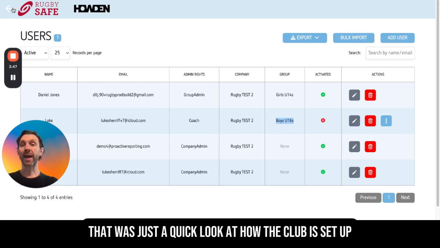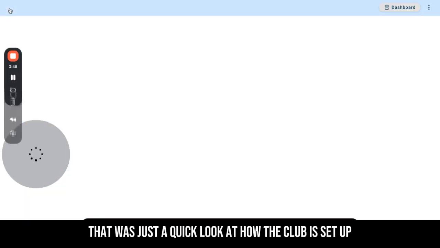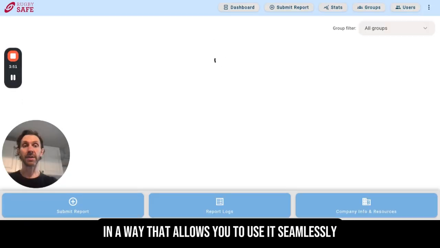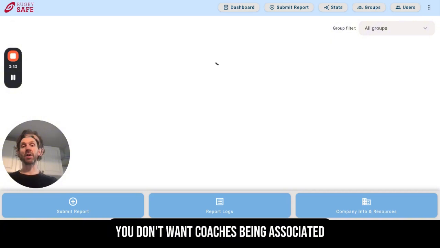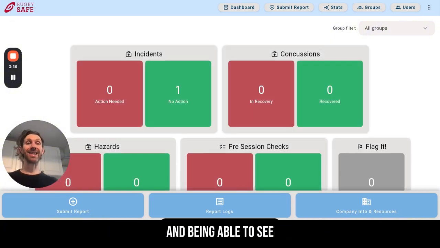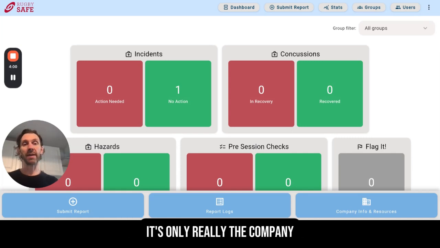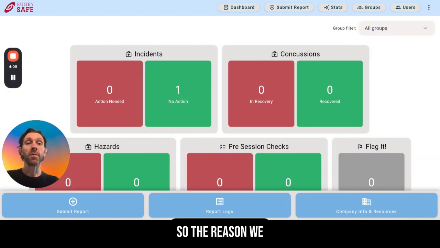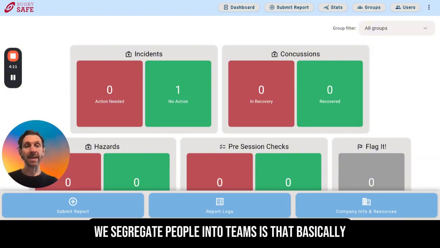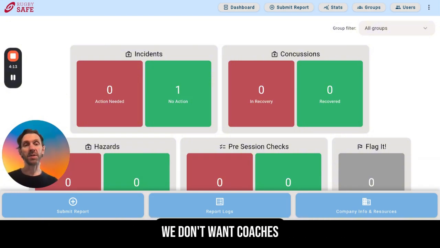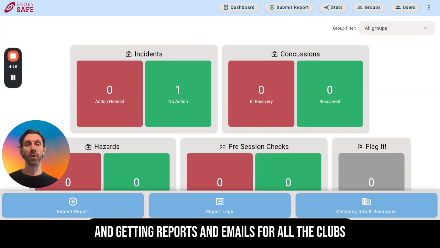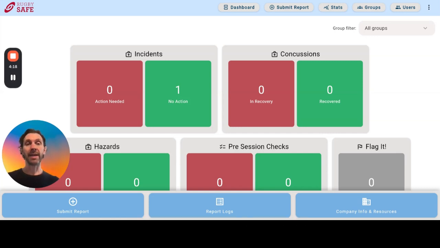So that was just a quick look at how the club is set up in a way that allows you to use it seamlessly. You don't want coaches being associated and being able to see instances from lots of different groups. It's just confusing. It's hard for them to keep track of it. It's only really the company admins that want to see what's going on across the whole club. So the reason we segregate people into teams is that we don't want coaches being overwhelmed with instances and getting reports and emails for all the club's activities.